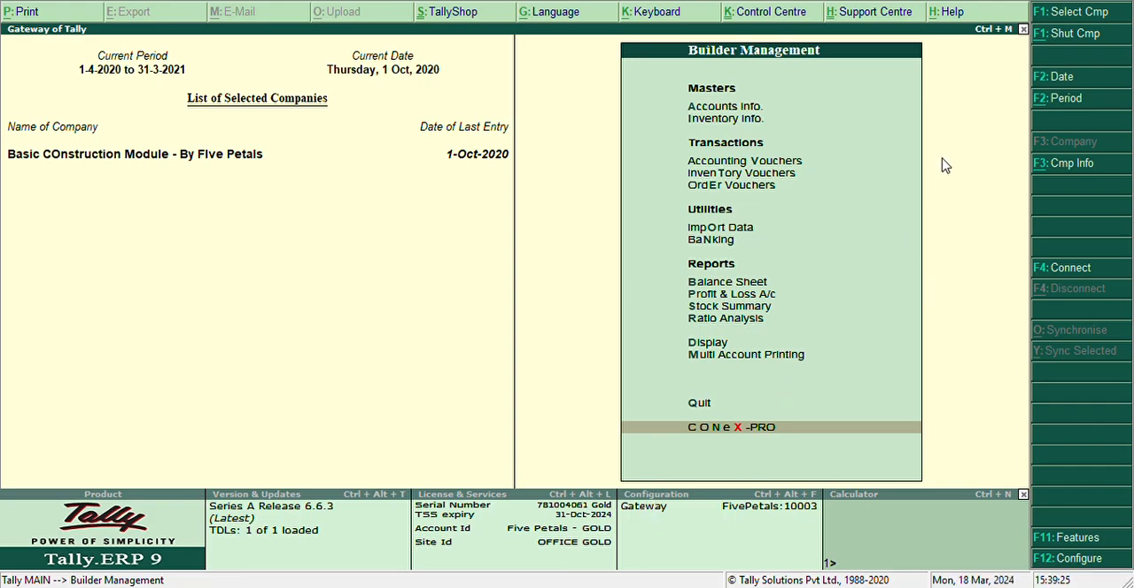Today we are going to see the basic construction model demo, which is developed by Petals. Here below you can see the name which I have added. We have added one add-on, and after adding the add-on, you can see the model. Here you can see the Connex Pro.